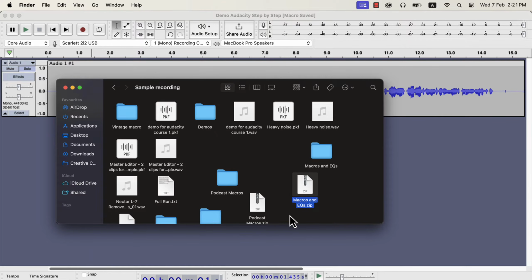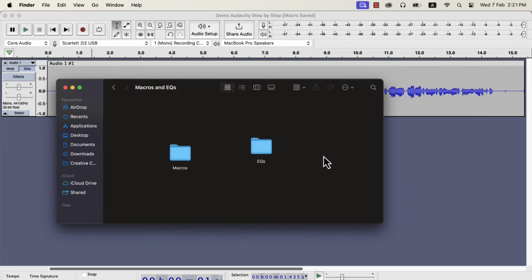Unzip the file, and you will get the macros and EQs folder. Inside that folder, you will see two folders, macros and EQs. The EQs folder also has the EQs separately. I have not discussed the EQ process, but if you want to use EQ separately in the processing chain, you can do that. However, I am only interested in the macros now. The macros will make the sound better and apply the EQs automatically at the same time.